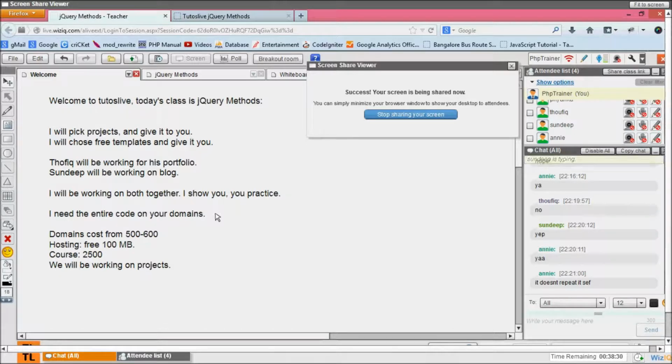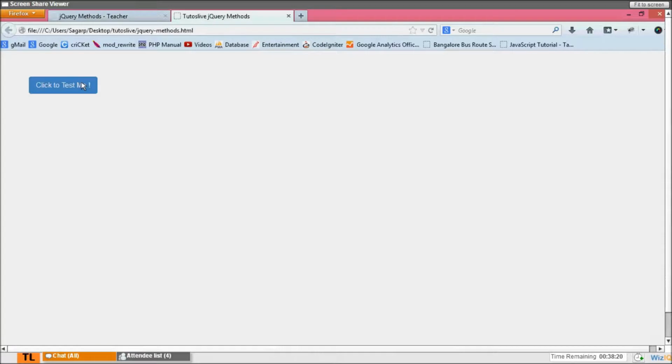So append, just like plain English, append is adding to an already existing thing over there. Whereas HTML is erase the previous one and put the new one. Erase the previous one and put the new one.